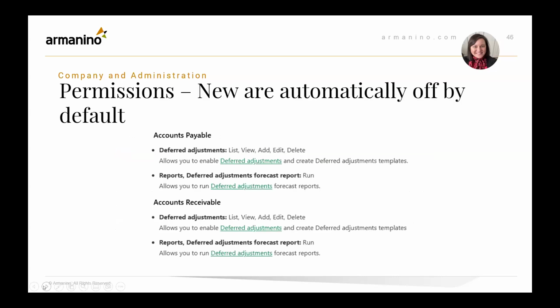Okay, so permissions. Again, all new permissions are automatically off by default. So that's something important to note. And in accounts payable, deferred adjustments allows you to enable deferred adjustments and create deferred adjustments templates. And then in the reports, deferred adjustments forecast report, the run feature allows you to run deferred adjustments forecast.